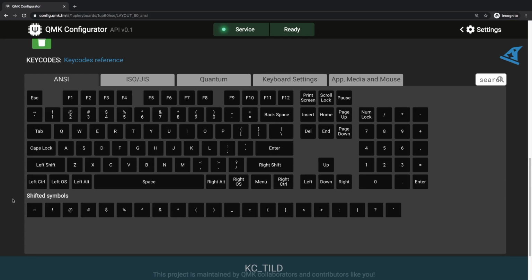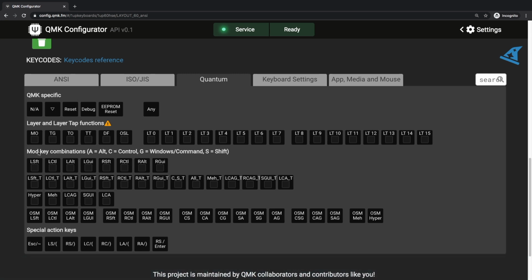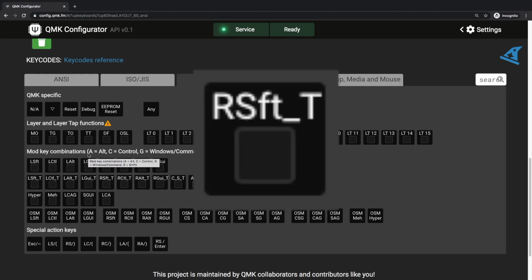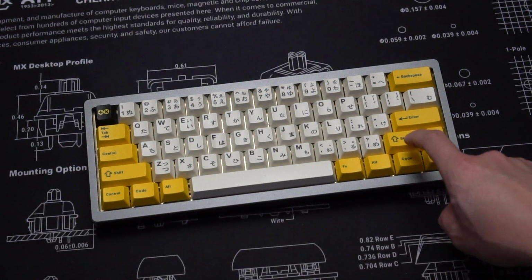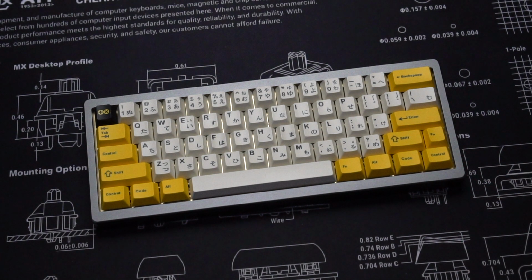Part 6, Mod Key Combinations. Just like the dual action layer keys in Part 5, you can use QMK to program keys as dual action mod keys. These are all accessed in the Quantum tab under the Mod Key Combinations category. The most common one, in my opinion, is RSFT underscore T, which acts as a regular right shift when held, but when tapped, outputs the key code you selected.